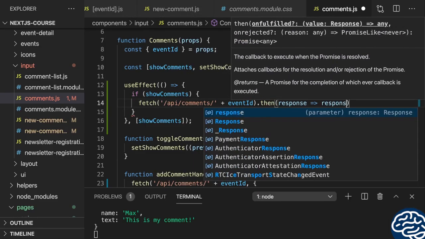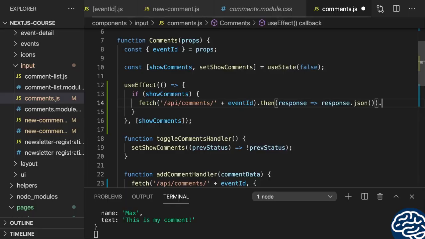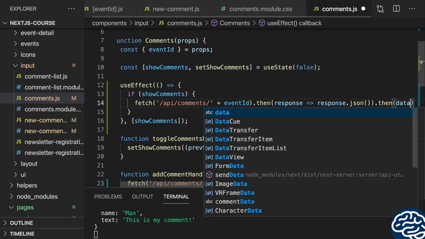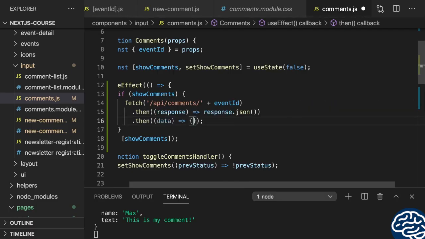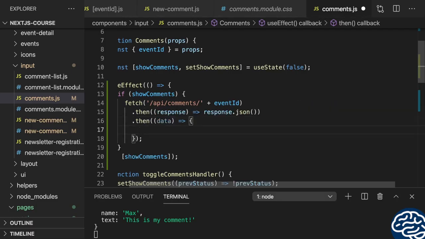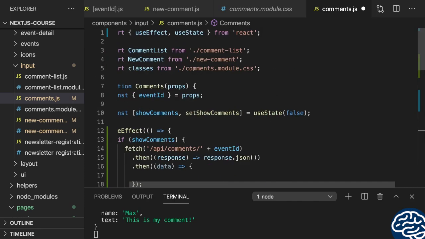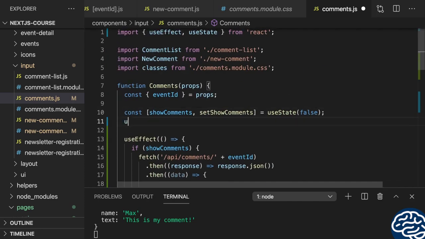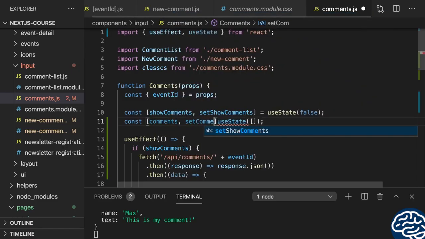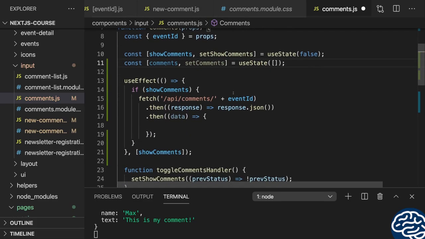And then we also get our data and parse that so that we have the real data here eventually with which we can work. Now, once we got that data, we want to use the data to set the actual comments which should be rendered here with help of comment list. So for that, we can manage another piece of state with use state, a list of comments where I have my comments and set comments to update them like this. And I want to set comments once I get them. So here in this then block, once we got a response, I'll set my comments.